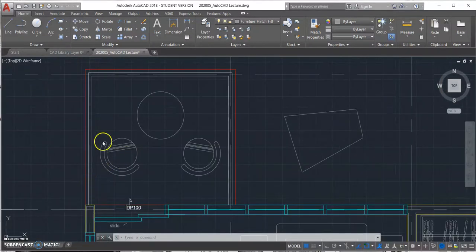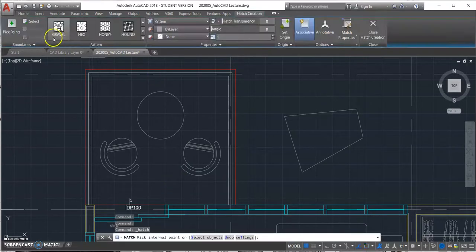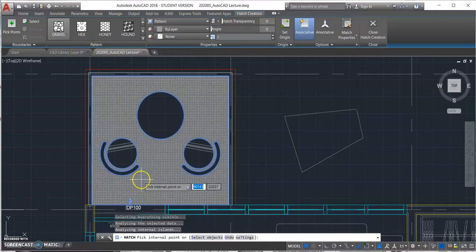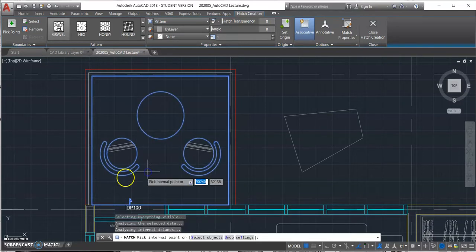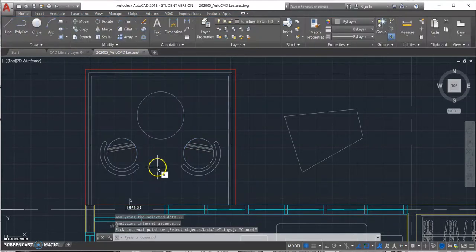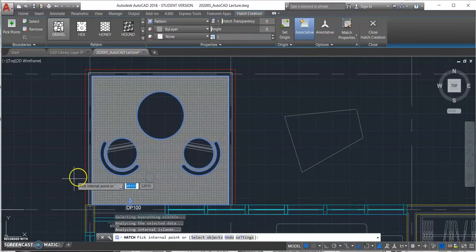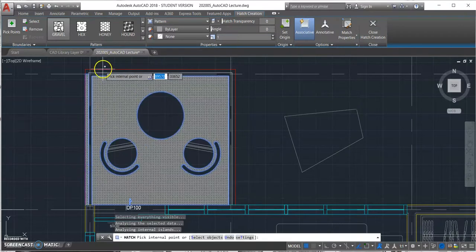Alright, if the hatching cannot detect, maybe there's something wrong with the boundary. So let's check this one. Again, hatch. Okay, let's just test first. Alright, now I think it's much better. Now it's not selecting my railing, so I can just click here. Wait, where is it? Again, hatch. And this part.